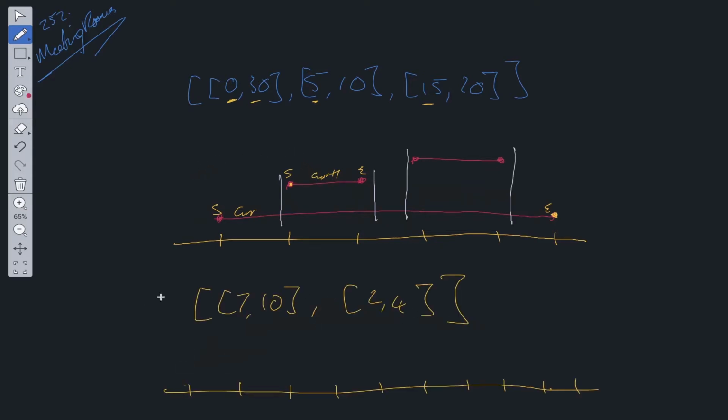For our second example, the first thing to do is to sort this array. So we're going to plot this out. And here we can clearly see that there is no overlap, because this value here, current end, is less than current plus 1 start. So the person could attend both meetings in this example.